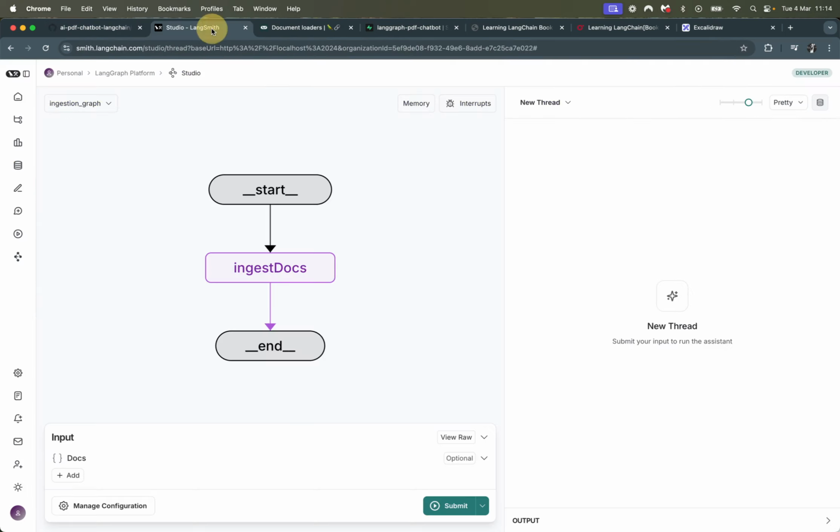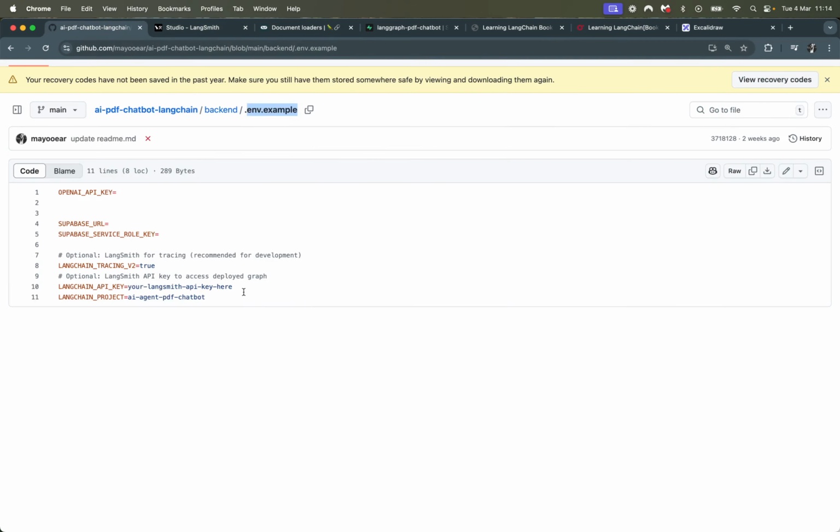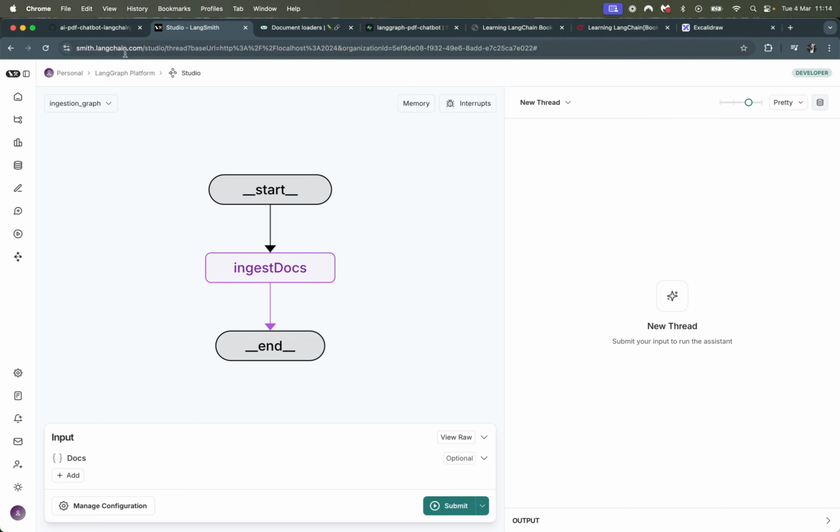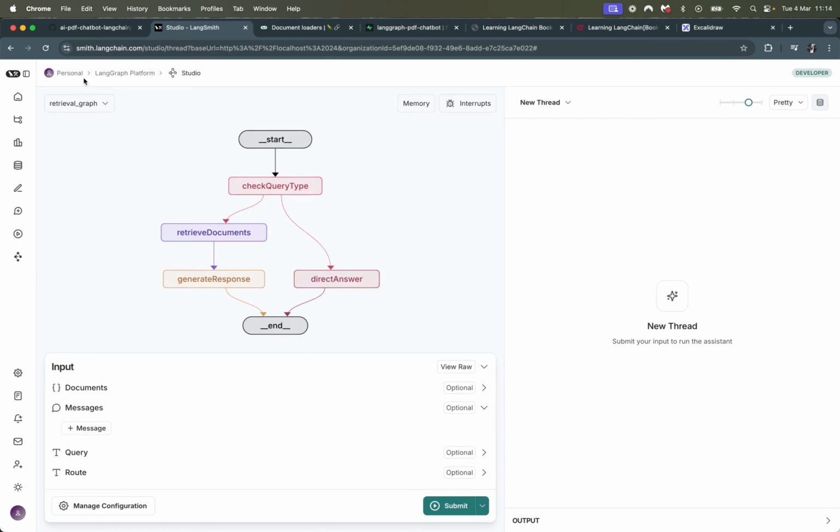Then there's LangSmith tracing, which is in here. I'll show you that in a second. And then the API key of LangChain, and then the project name. All of these you can get from LangSmith, which has a free plan you can use. Just get the API keys, which will allow you to start to see all this visual representation of your graph.